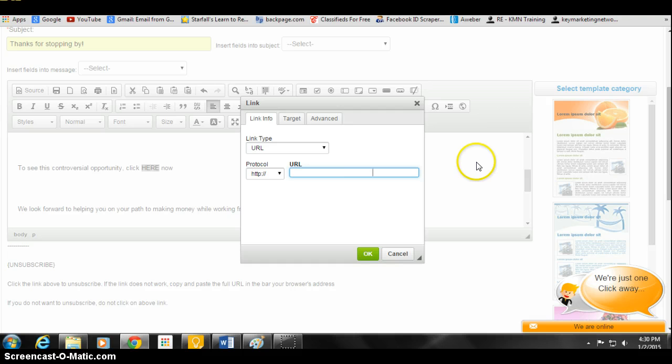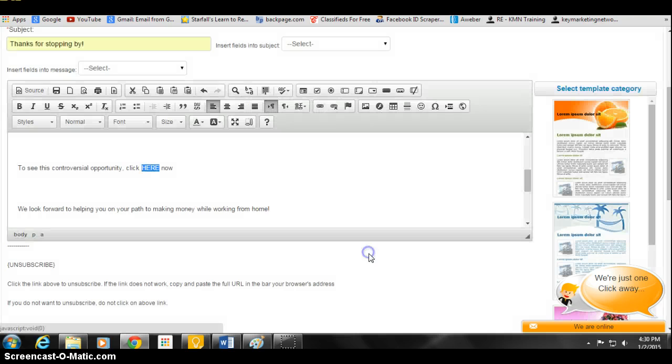Something weird with this. Make sure that full link is still in there, and make sure you have your HTTP up in there. Oh, I forgot, it's here, so you don't have to put it there. So you're going to press OK. And as you see now, there's a hyperlink there.